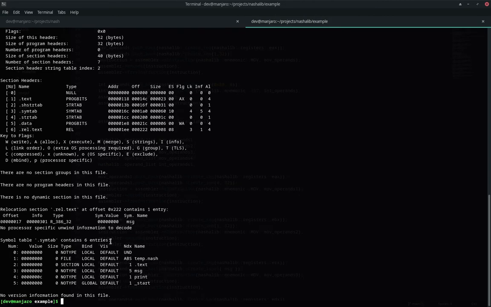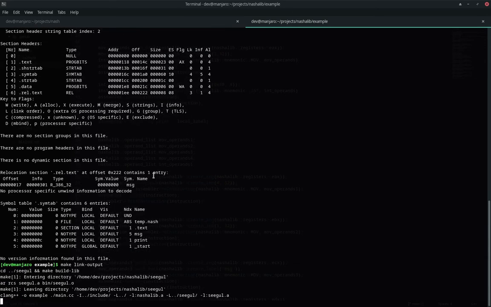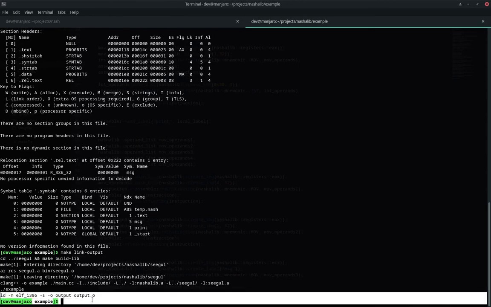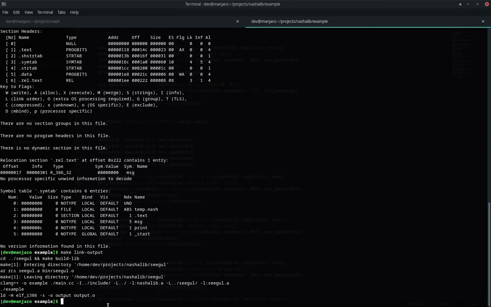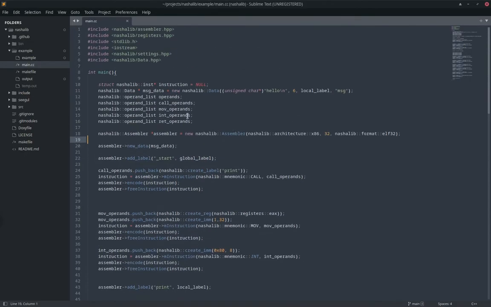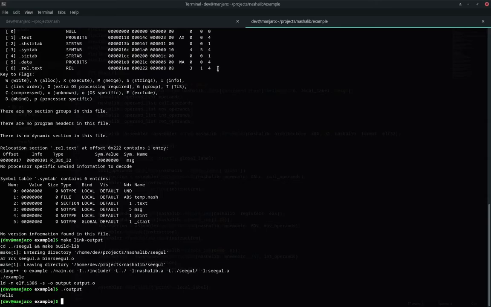Okay, so that's what I've been working on, and let's see if we can actually link our output. There we go, that's the command I used to link it. And then we run it and it says hello. So as you can see, that is the same as here. It even has the new line. So you can check that out if you're interested.